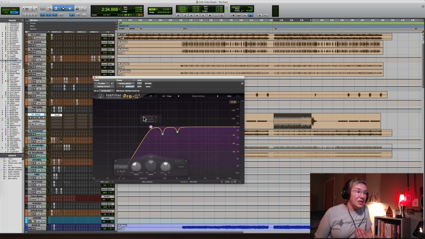Then what I would say to you regarding this filtering technique is to not be too heavy-handed with it. It's really easy to turn your mix into thin and harsh sounding by overusing this technique. So use it with caution, but by all means use it and trust your ears.